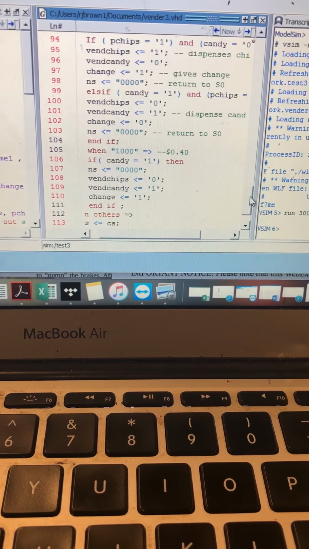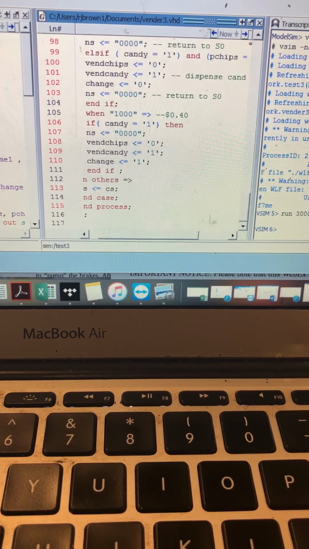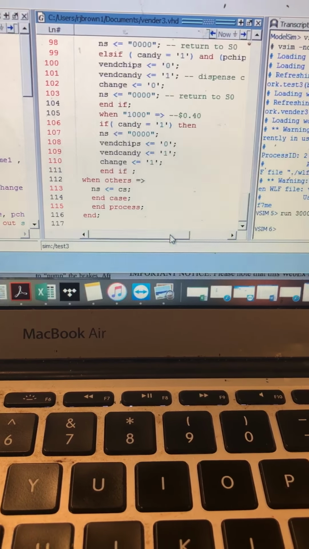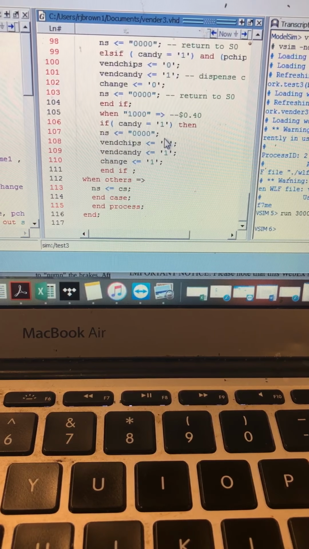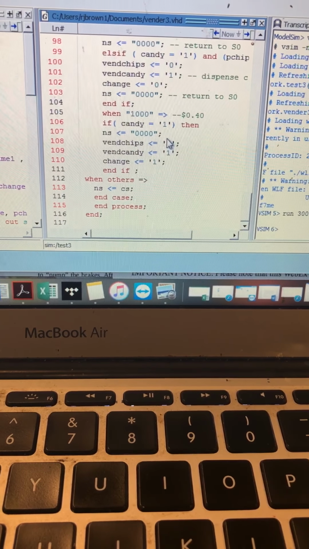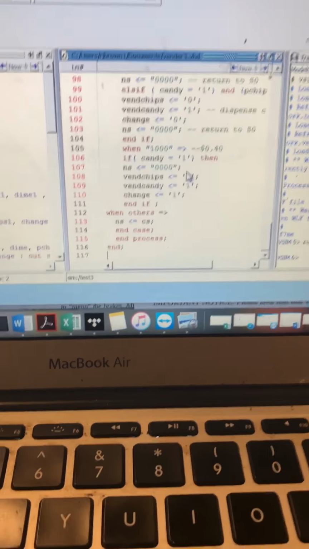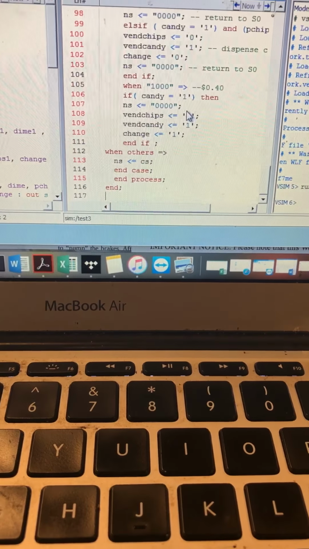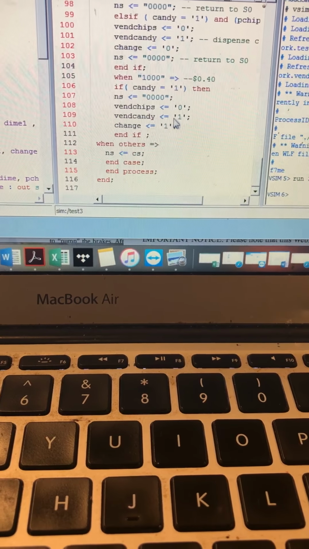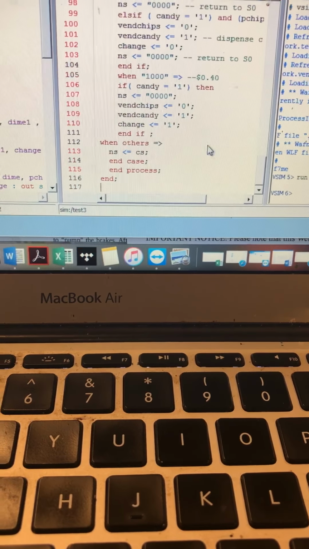No change is needed. And if we do in fact come to the case where we are at 40 cents, then you can only choose candy because we won't need to choose potato chips. We would have already gotten potato chips if that was the case. Then you can vend candy, and you'll also get change for 5 cents.